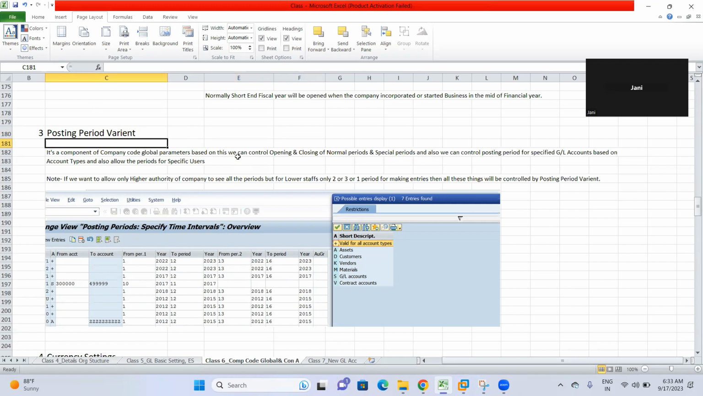Based on this, we can control opening and closing of normal periods and special periods. 12 normal periods we have, 12 normal periods, 4 special periods we have. Also, we can control the posting period for specified GL accounts based on their account types and allow the periods for specific users. See, the very first thing is that opening and closing of normal periods and special periods is controlled. Understood, you guys? Yes. It helps in controlling the opening and closing of normal periods and special periods.